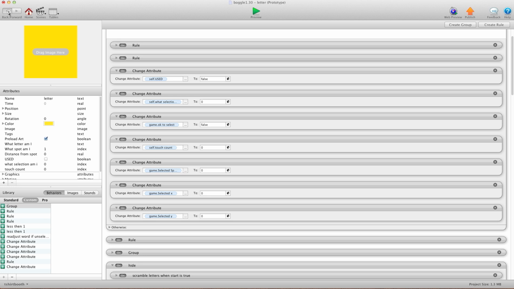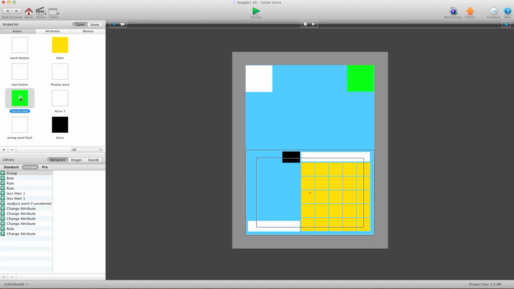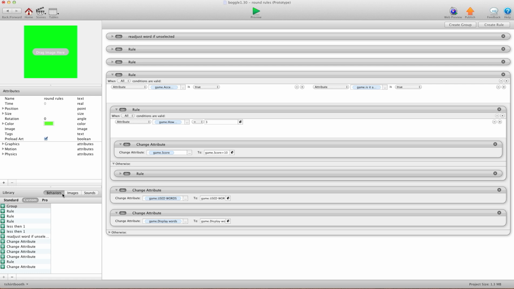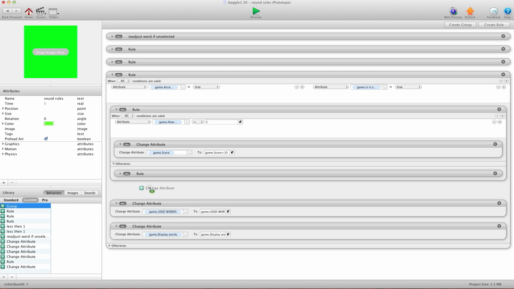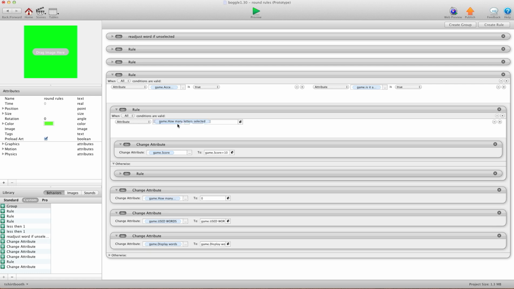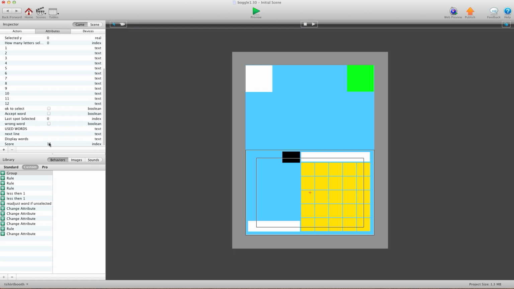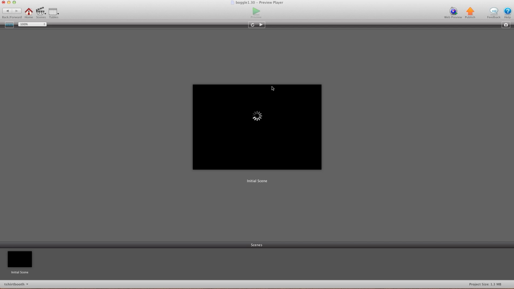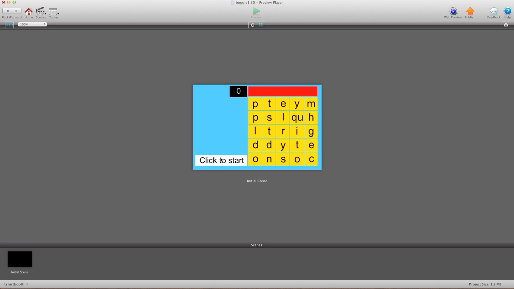I'm going to remove it, and then I'm going to go into the round rules, and what I'm going to do is drag it back in right underneath the score thing. So I'm going to have it do the score first and then change that to 0. So now we'll have no trouble. So let me change this back to 0 here. Okay, so now you have preview, and we'll hit start. So we should get 10 points for a 3-letter word. There we go.